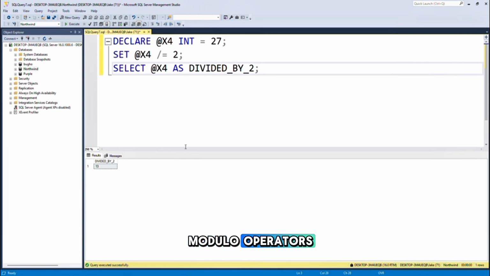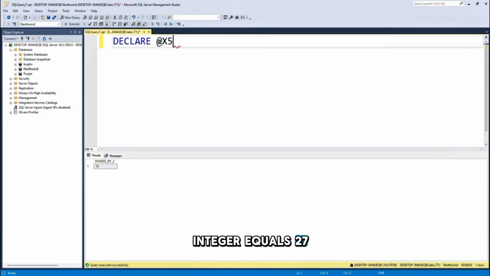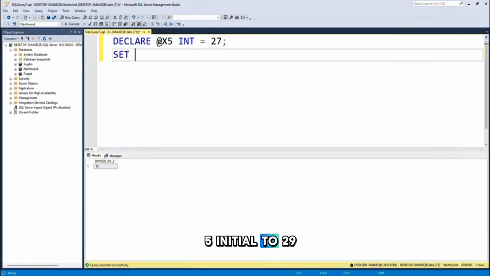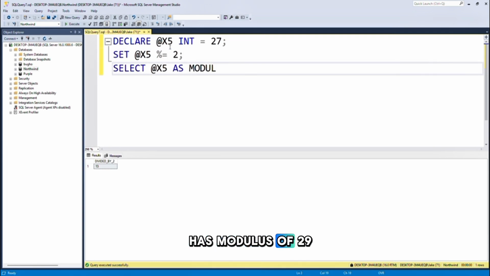Modulo operators, or we call modulo equals operators. Declare @x5 integer equals 27. An integer variable x5 is initialized to 29. Set @x5 modulo equals 2. Select @x5 as modulo of 29 divided by 2. The result 1 is output under the alias modulo of 29 divided by 2.